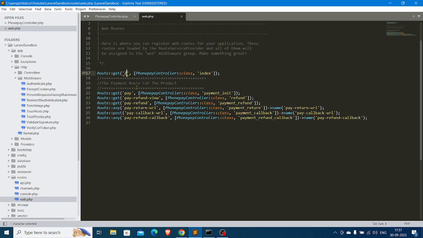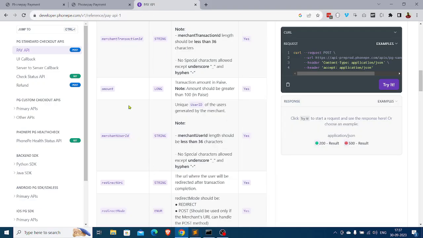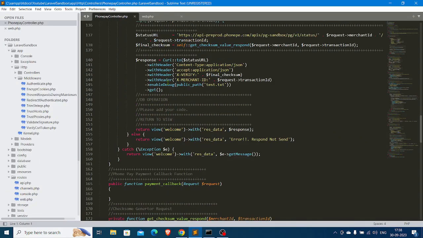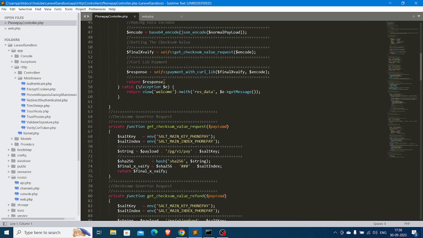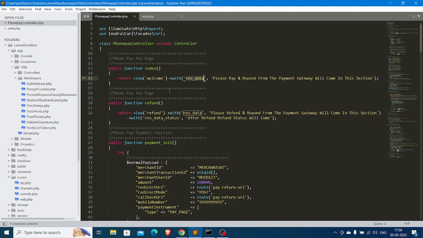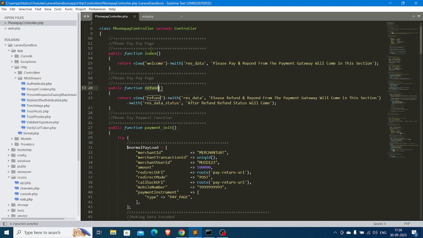The first is the root route, which you have seen. If you go to that function, you can see that I have a very simple function. The response data tells that you have to pay, and this is the refund page, this is the index page actually.